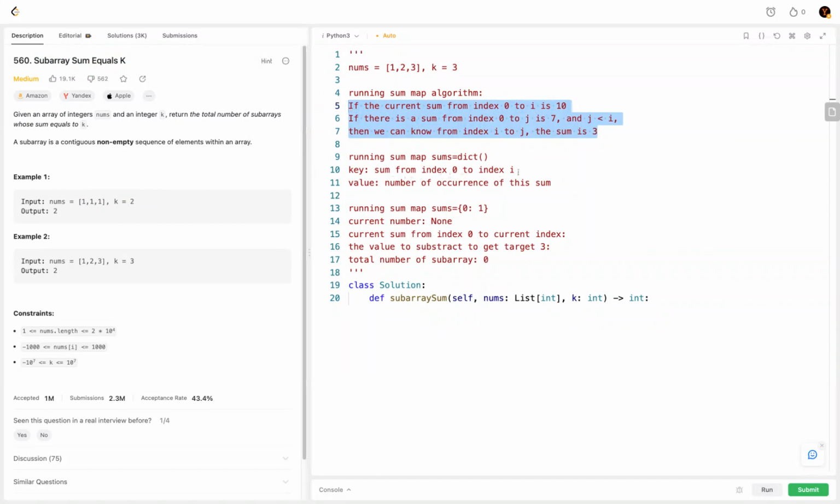So the key will always be the sum from index 0 to the current index I in the running sum map. And since for this problem we need to find the number of subarrays, the value will be the number of occurrences of this sum. So let's walk through this example.